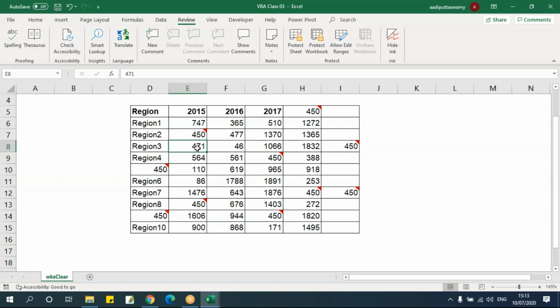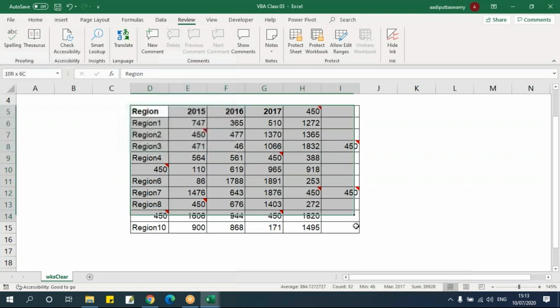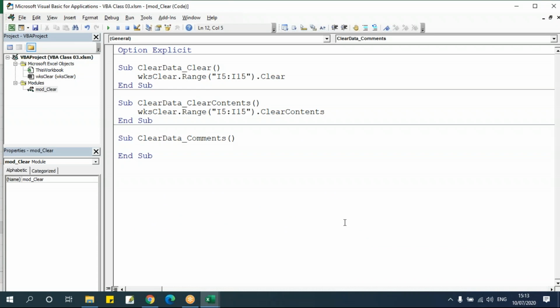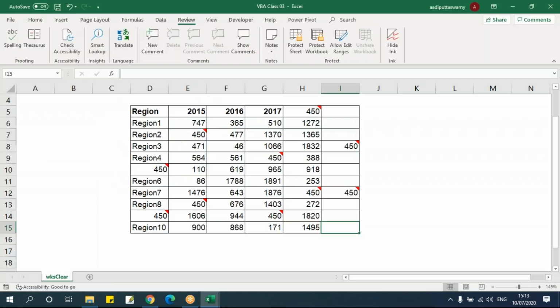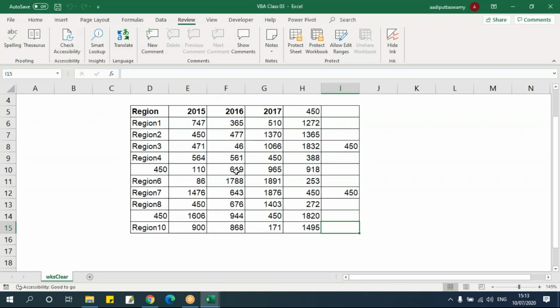So through code, if you want to do it, F11, sub clear data underscore comments. Let's select the table, say D5 to I15. So WKS clear dot range of D5 to I15 dot clear, but this time I'll say clear comments. Now if I run this, the comments which were there, everything will be removed. Suppose I'm copying data from somewhere else and pasting in the template or dashboard, and I want to remove the comments in the entire table, then I can use this dot clear comments.